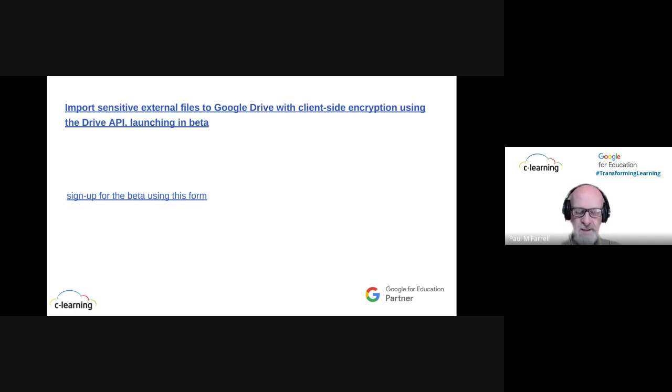They're fully encrypted. It's not a second step, so it allows you to do it all at once, which is great. But as before, this is in beta, so you need to be signed up for that, and there's a link in the slide to allow you to do that should you want to do that.